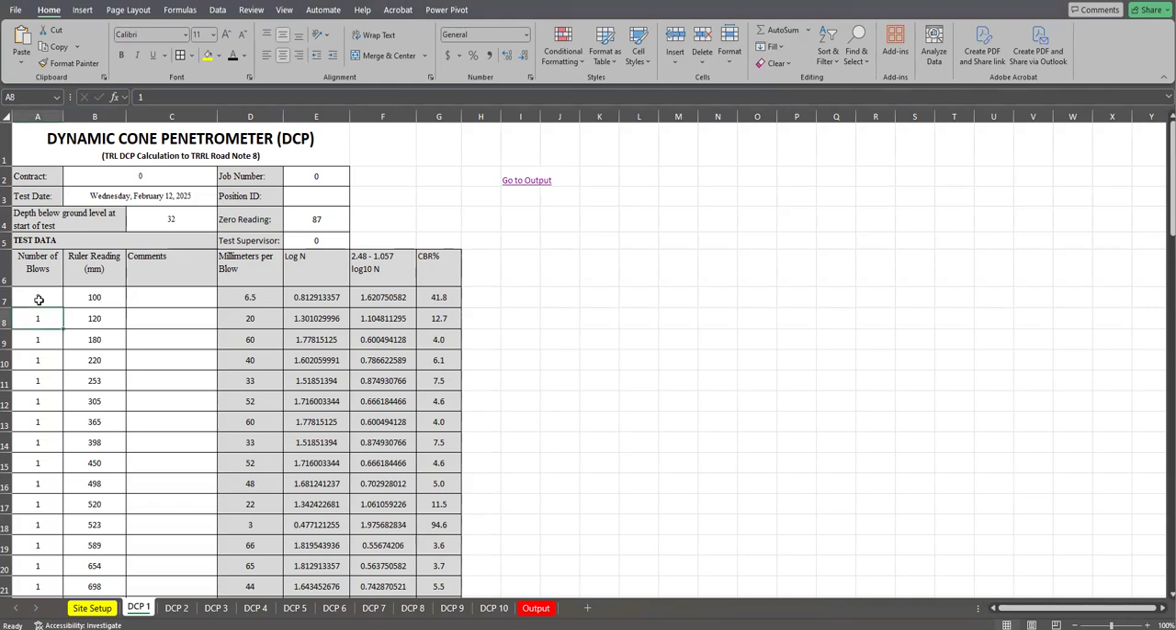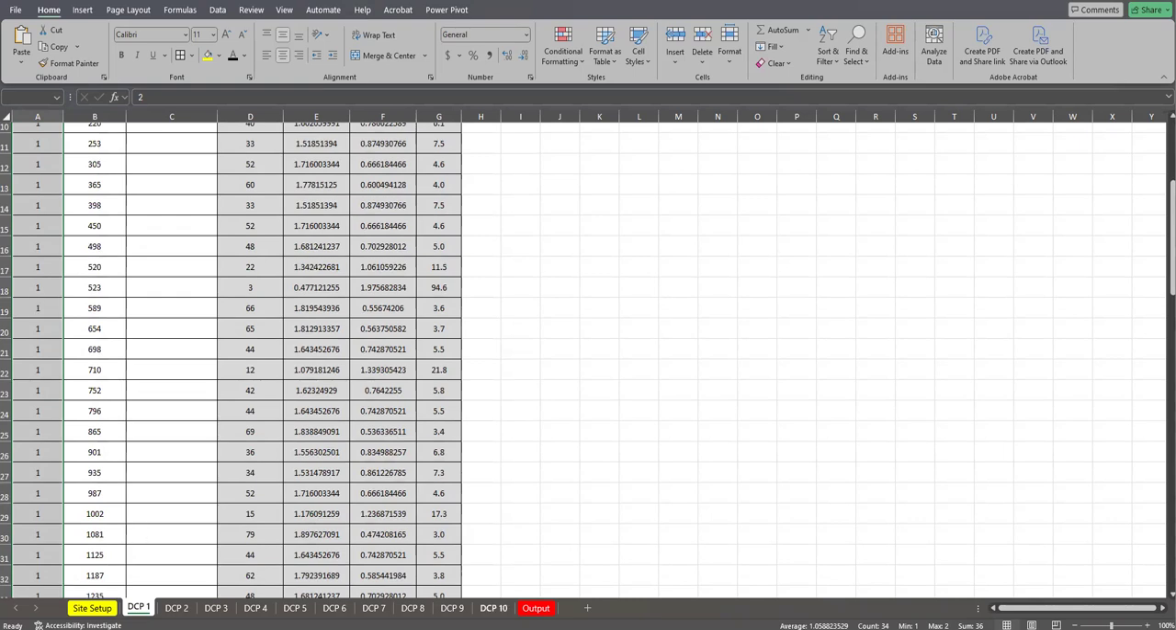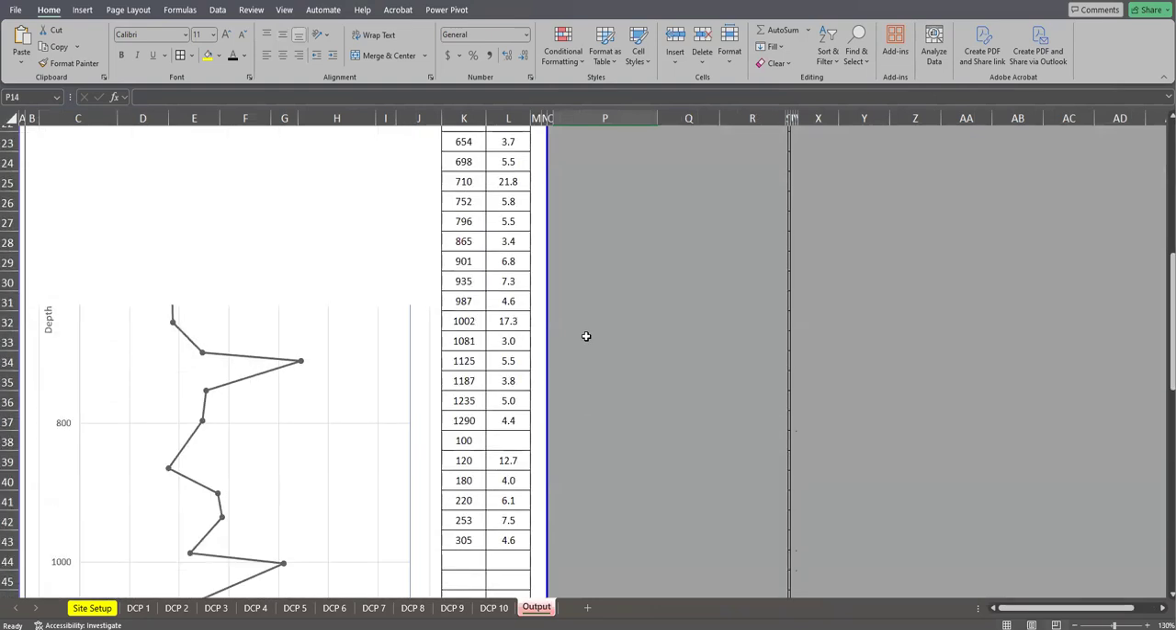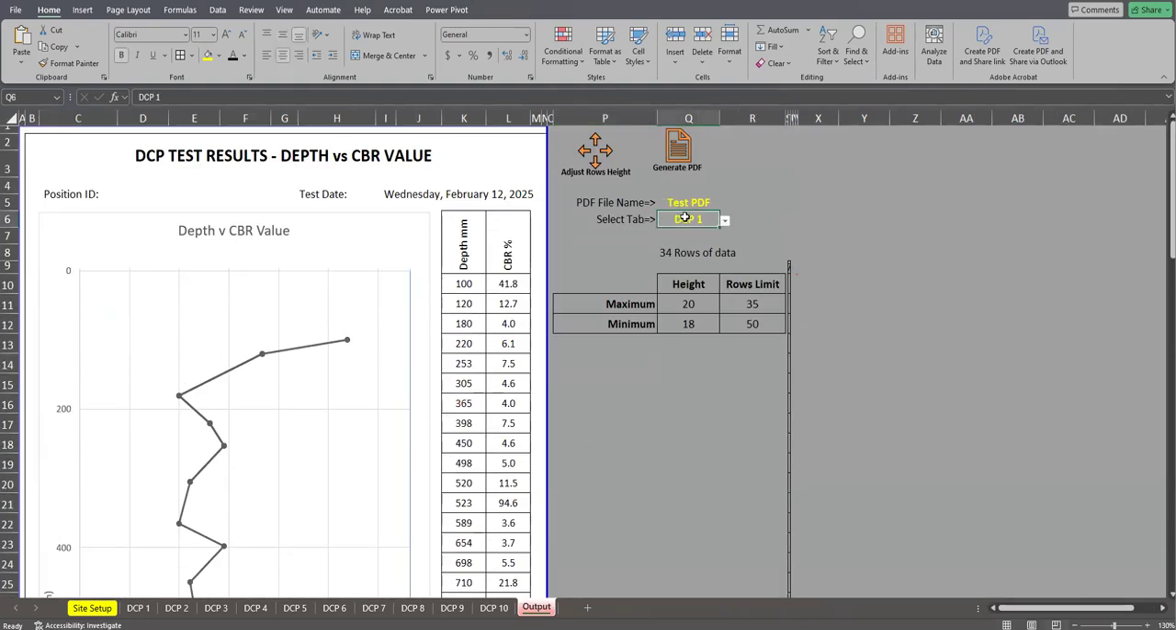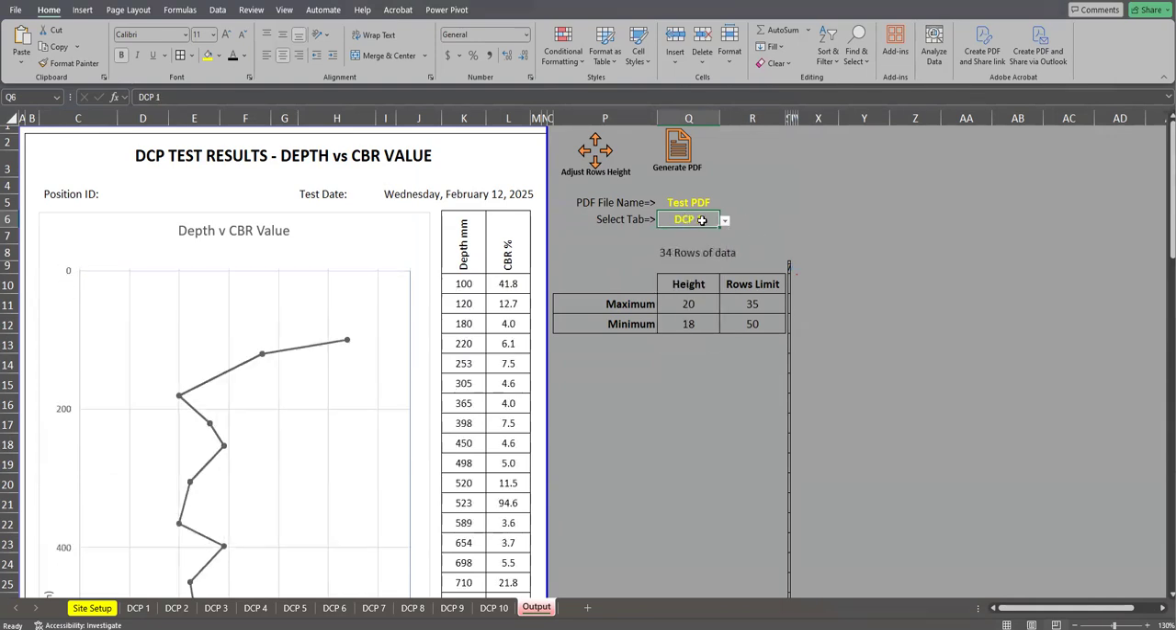So here you can see on DCP1, we have 14 rows of data, and we have DCP1 to DCP10, and any one of those we can pull into the tab using this drop down. If you change the drop down, the data will get fetched from that particular tab. So we will select the DCP1. And here you can see some additional functionalities and some remarks. I'll go through step by step. Okay, so we have 34 rows of data available from the DCP1.